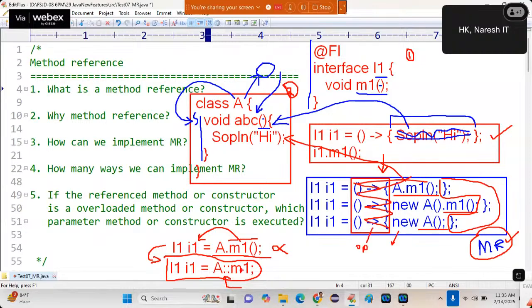Then tell me, in method reference, is this double colon an operator or a separator? It is just a separator. It is not an operator. Many people are saying method reference operator. It's not an operator. It is a separator. Method reference separator. You should not call it method reference operator.